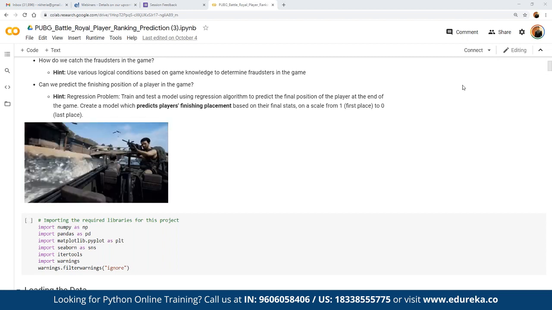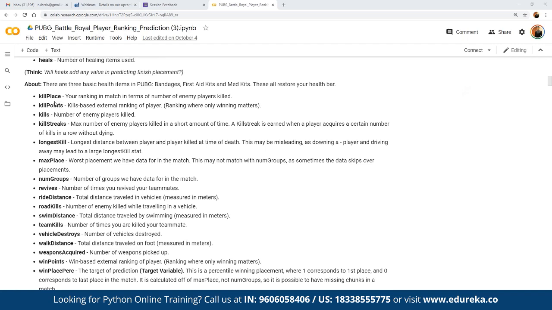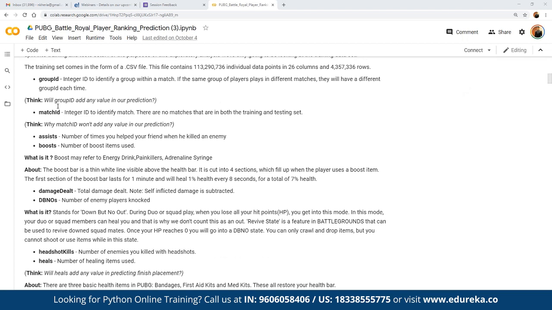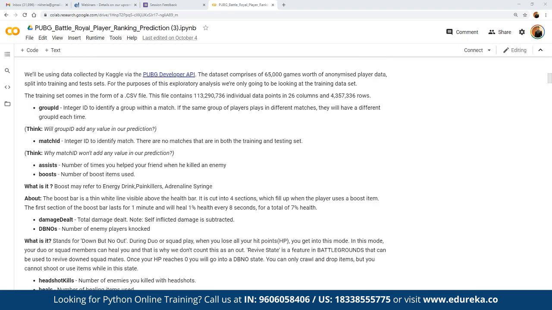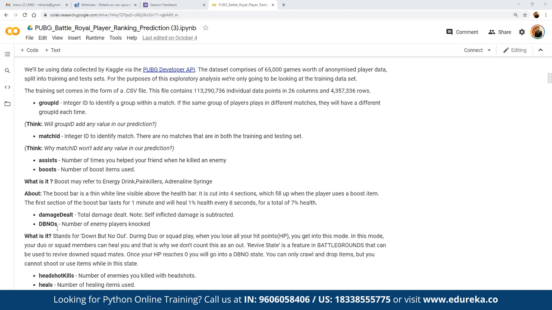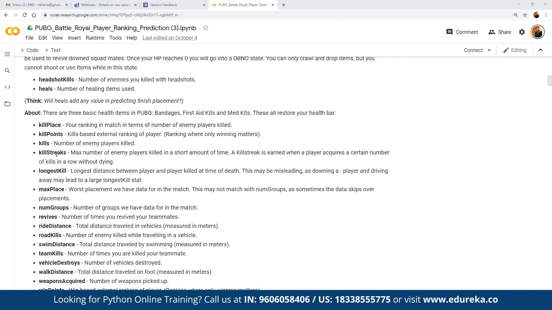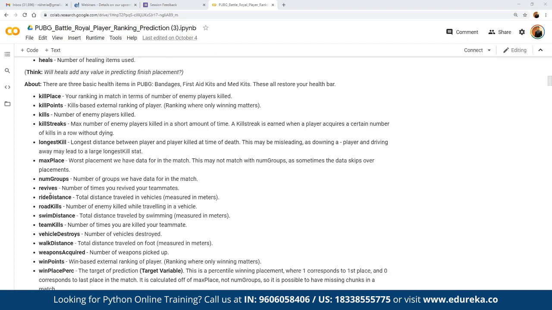Once we load the data, we have multiple data pointers in the given data set. For example, we have the match ID, which refers to the different matches for which we have access to data, and the group ID. Then the player ID simply refers to the user. Then we have the assists, the damage dealt, and the knockouts. We have data for headshot kills, the number of heal items used, the longest kill, the kill streaks, how many revives, and the ride distance. These are all different data pointers available in the official data set.